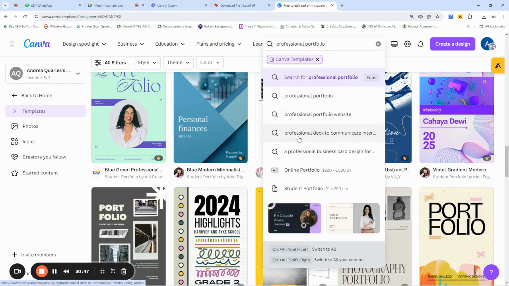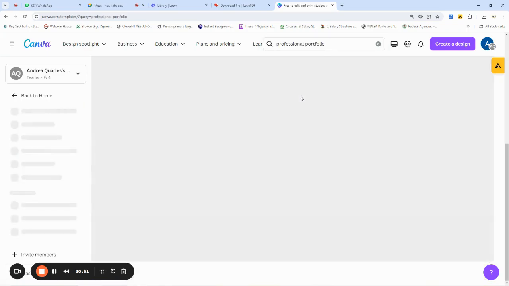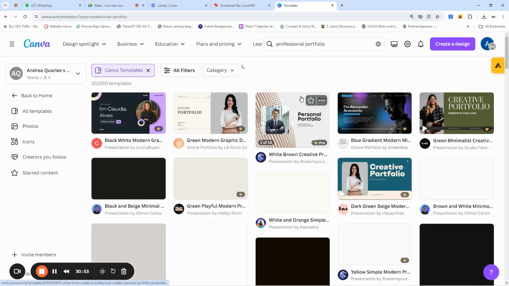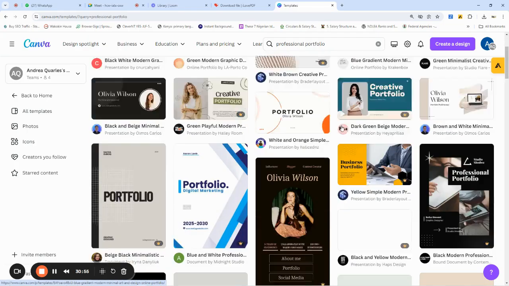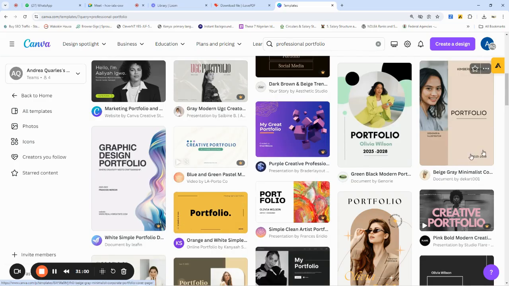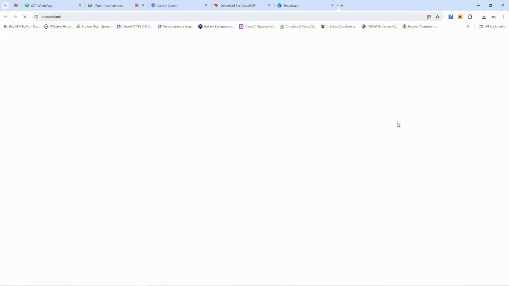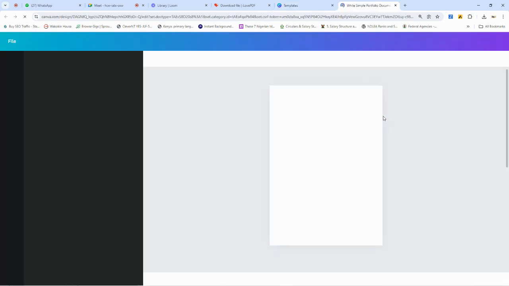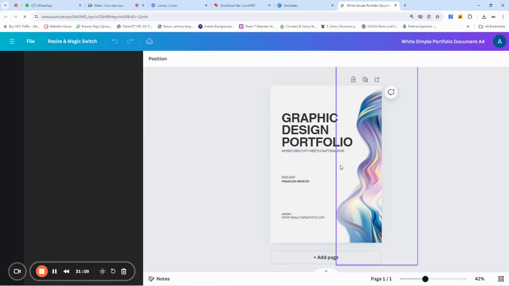So when you do that, what do you see now? You can see that it has actually shown you what you want to do here. So I can say, okay, professional portfolio now, and then it will show me all I can select from, okay? So this one now is more or less my template. So let's say I want to work with this one here, okay? I will just click on it, and then this is where it now starts.